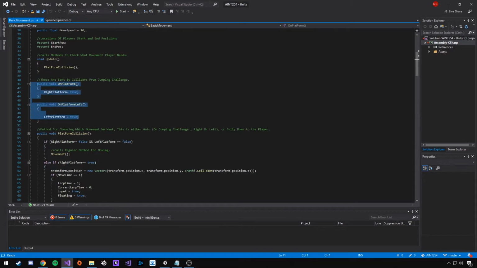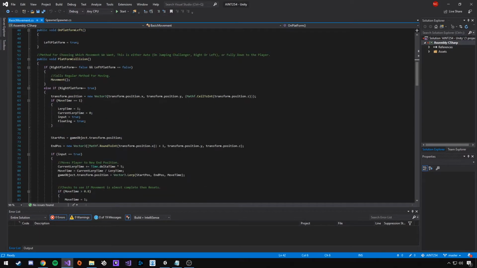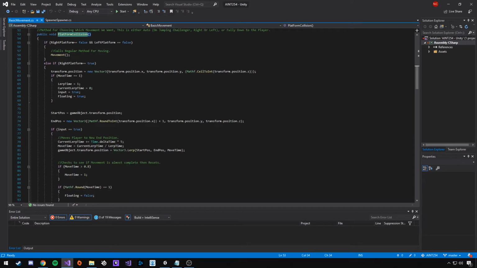To start off with, we have on platforms. These are mainly made for when the player is on a certain challenge I've created, as it uses the basic movement script to help move them along on that challenge. So what gets called continuously is the platform collision. This detects and tells if the player is on any collisions of the challenges.